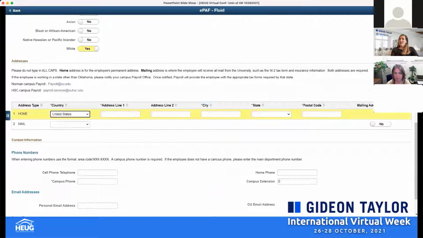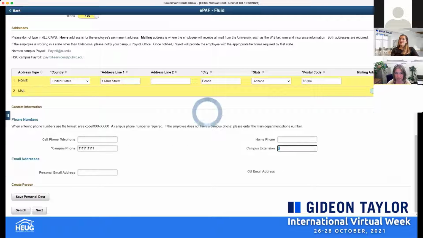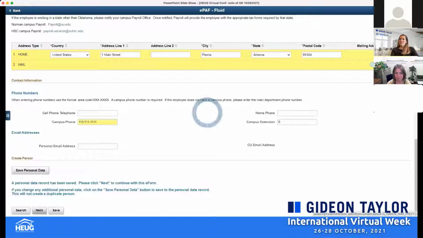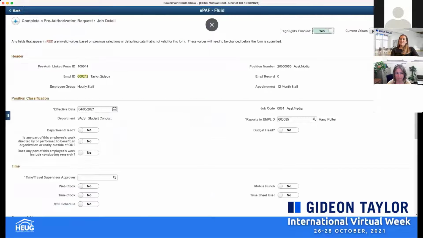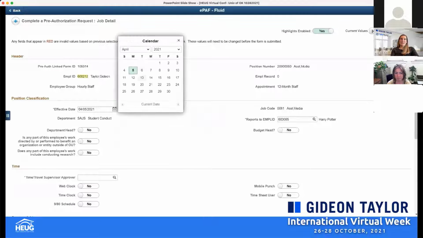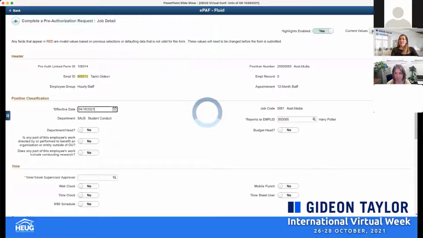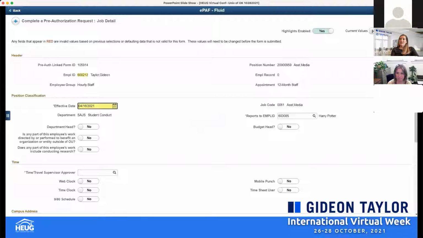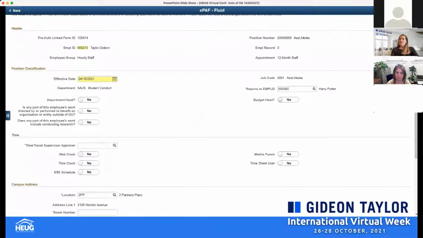So we'll enter their address here. And then they can either say that the mailing address is the same as home, or they can enter a new one as well. They can enter phone information for the person. And then at this point, they can save that personal data and create the EMPL-ID if they want. And then we move on to entering the job data.